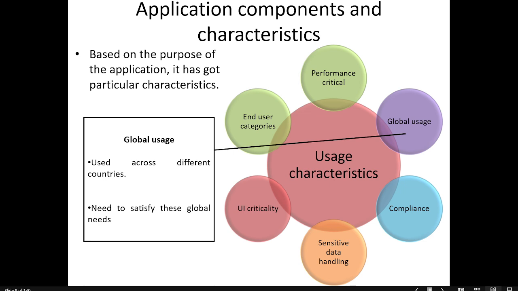Second is global usage. Consider an application which is going to be deployed and used across different countries. Obviously, global usage will play a vital role, where the country specific languages and testing of those will matter. These global needs have to be satisfied.